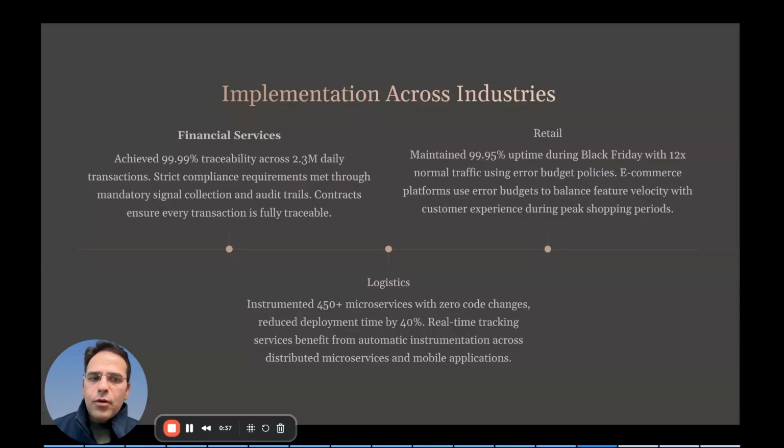An e-commerce platform used error budgets to balance feature velocity with customer experience during peak shopping periods. So we're talking about 12x, 13x, 14x of the usual traffic in the retail and e-commerce space as well. Even in logistics and maritime, we instrumented 450-plus microservices with zero code changes, which reduced our deployment time by 40%.